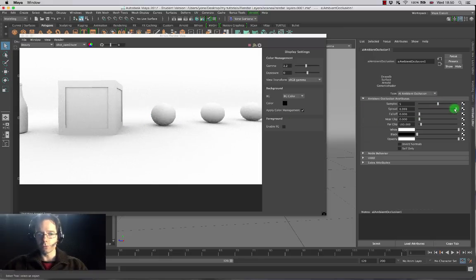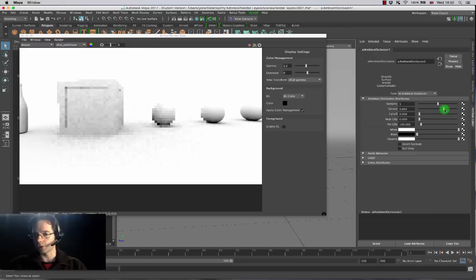If I play around with this spread property over here, you'll see that I can increase the contrast of my ambient occlusion as well, so I can make these contact shadow areas look darker like that. So again, I'm just going to give it a little bit more contrast, about 0.8 over here.